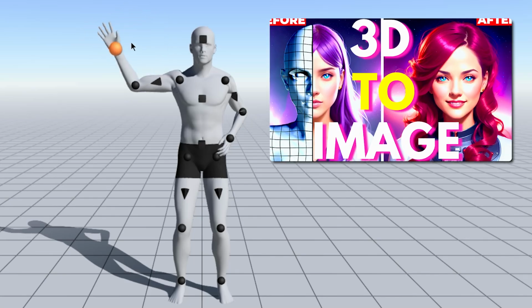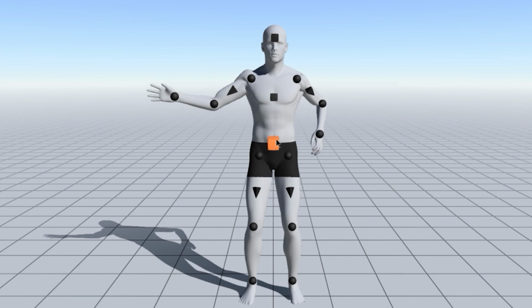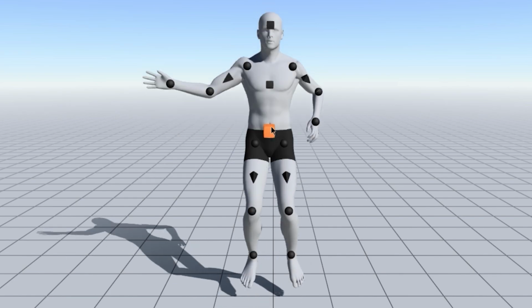Here's a little update to my previous 3D video. If you want to transfer the pose of a character into another one, but you don't want to use the 3D softwares, here's another solution.